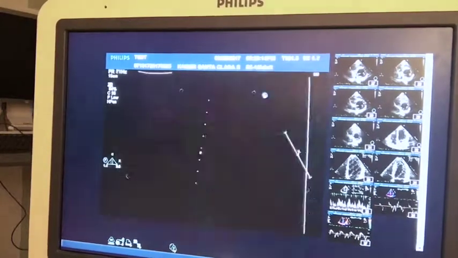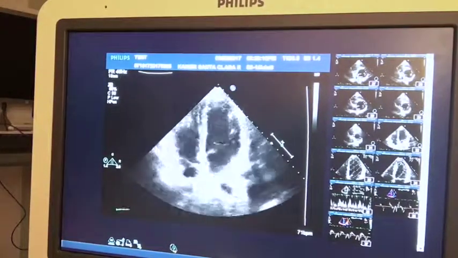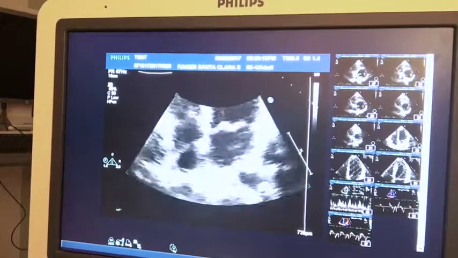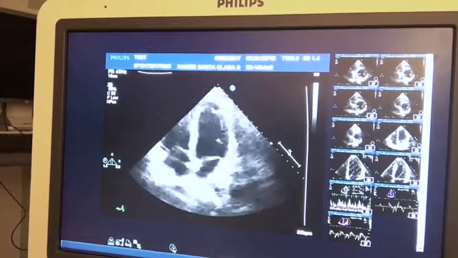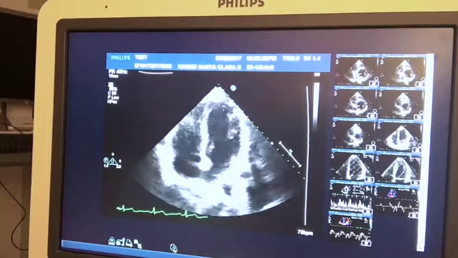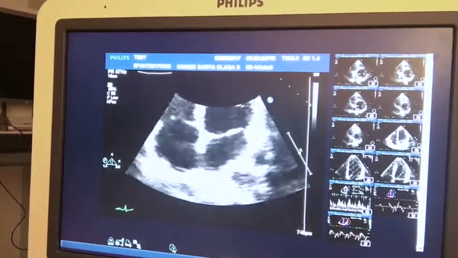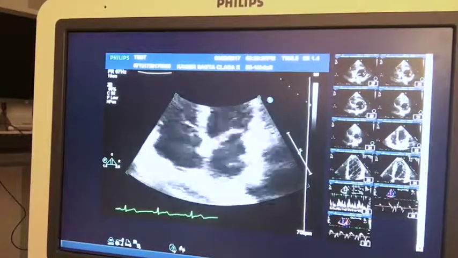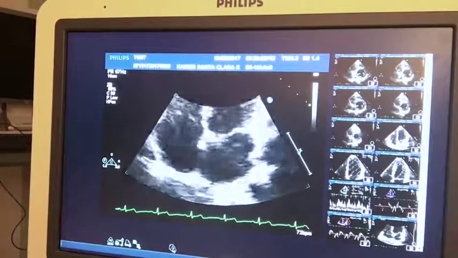Okay, so I'm measuring the E prime. And this is a young patient, so this would only really be useful information when the heart is less compliant and there's diastolic dysfunction, something along those lines. But I measure it just for this video.